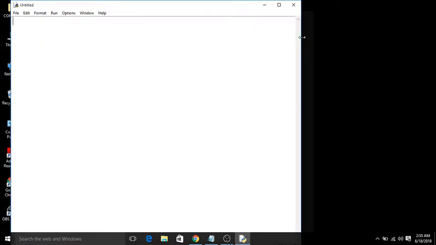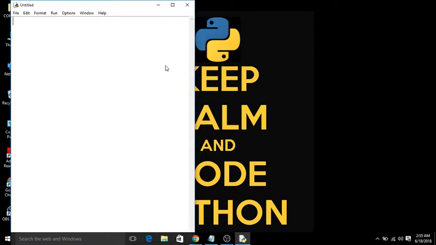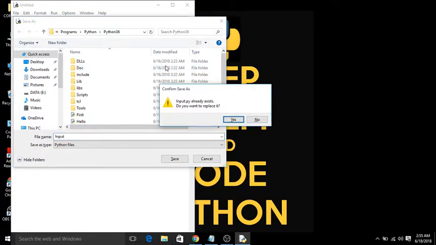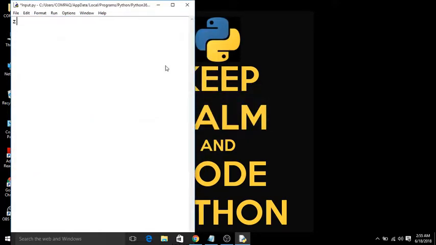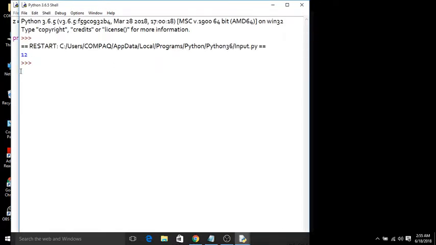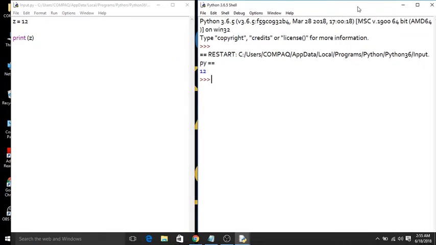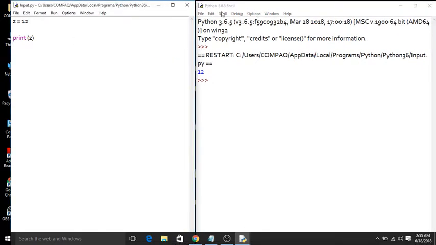First I'm going to save it. Suppose you provide something like z equals 12. In this case, it's going to print 12 because it was already given at the time of writing the code. It was taken by the shell, and it gave the output z is equal to 12, right?